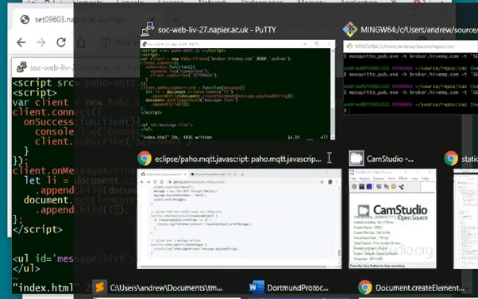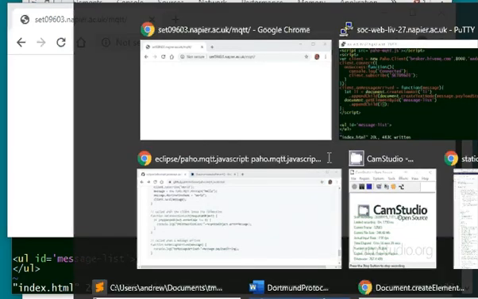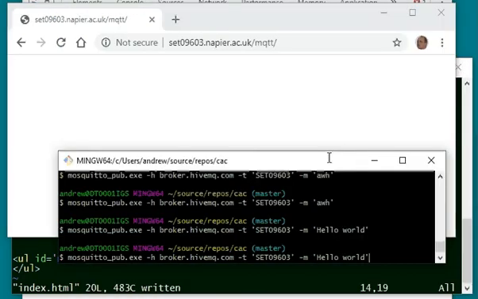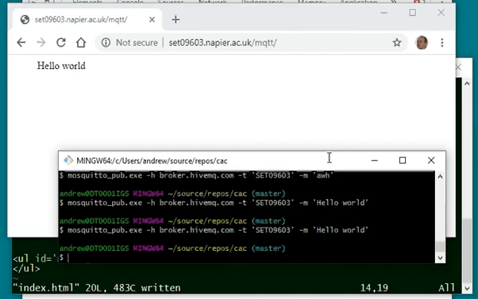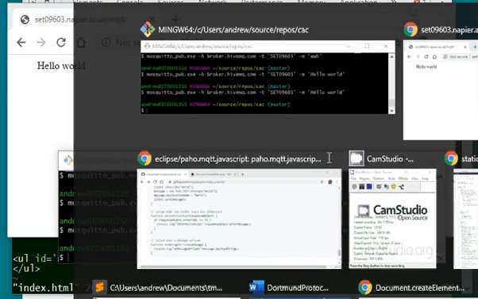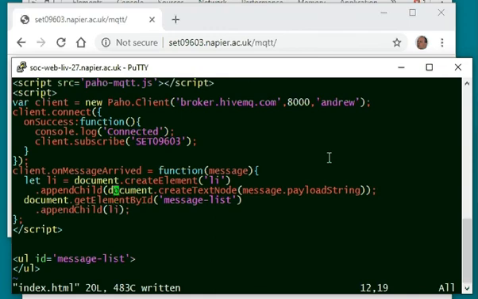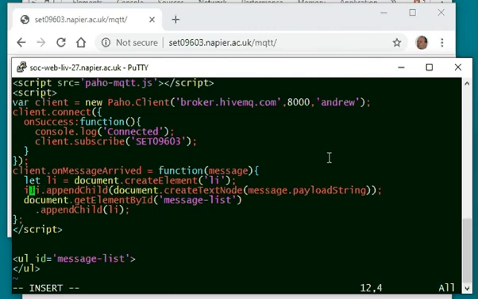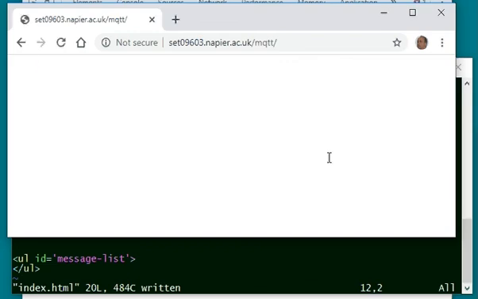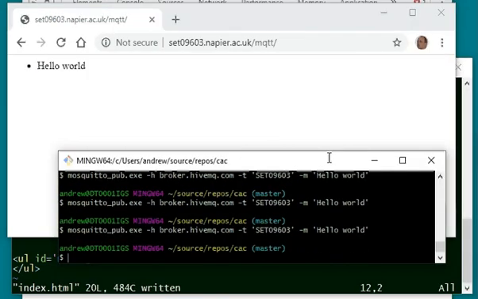Write that. And let's reload this and try and send some more messages. So hello world. Excellent. I say excellent, it has got the dot by it. Something went wrong. Append child, document create text node. So, no, I'm still writing in jQuery. That should be li.appendChild. Okay, and reload. Send that message again. That's it. Hello world. And Andrew is here.